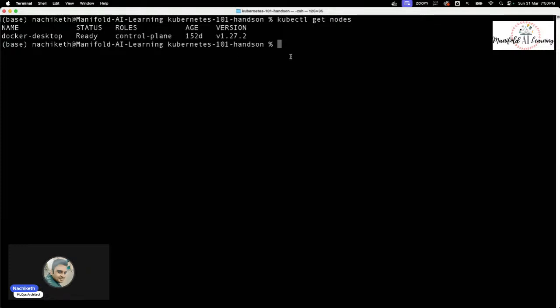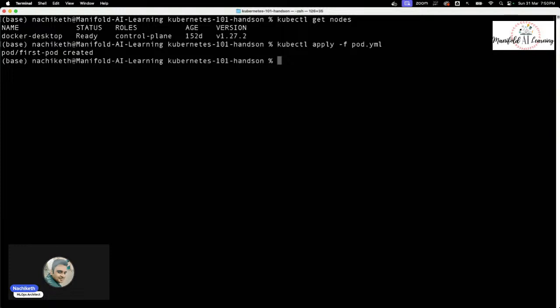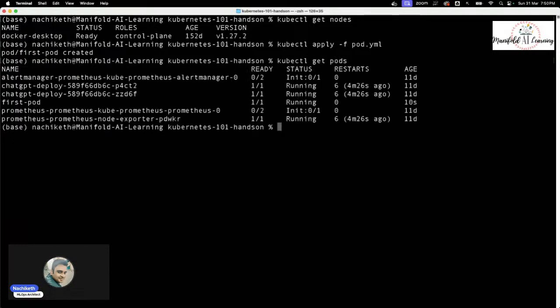Now, once we have validated that our Kubernetes cluster is running, let's go ahead and create the pod. I'll say kubectl apply hyphen f pod.yaml file. Now this has created the pod. It says pod slash first pod has been created. Now we can check the status of the pod by running the command kubectl get pods. This will tell me what pods are actually running. In my case, there are other pods running. You can actually ignore them.